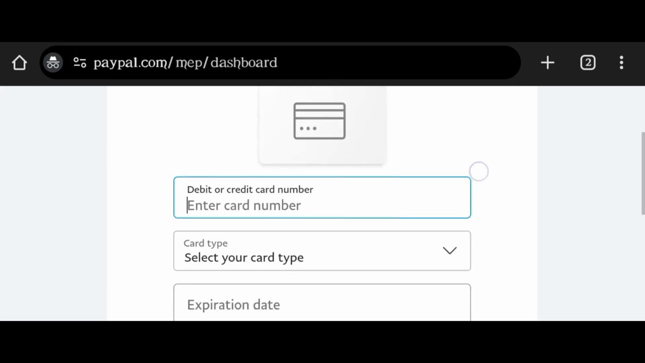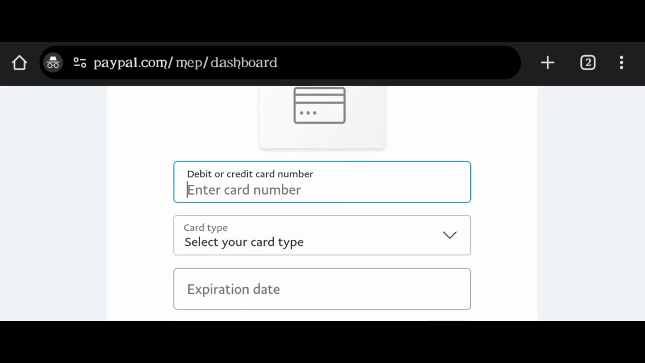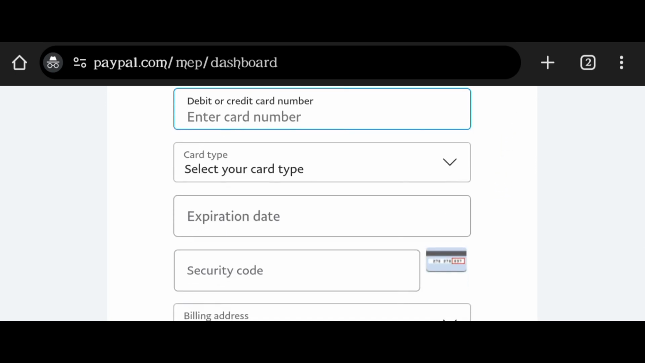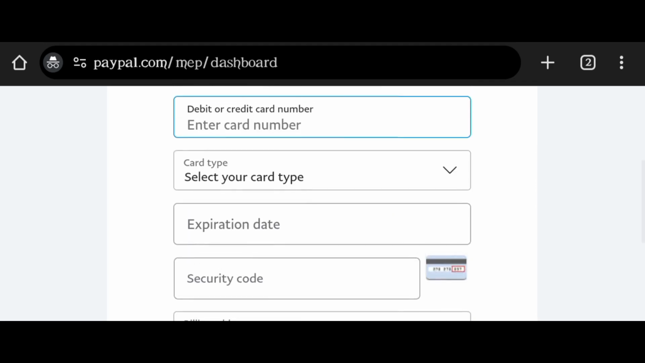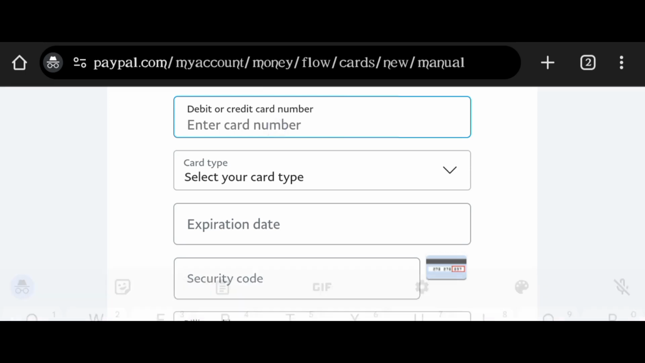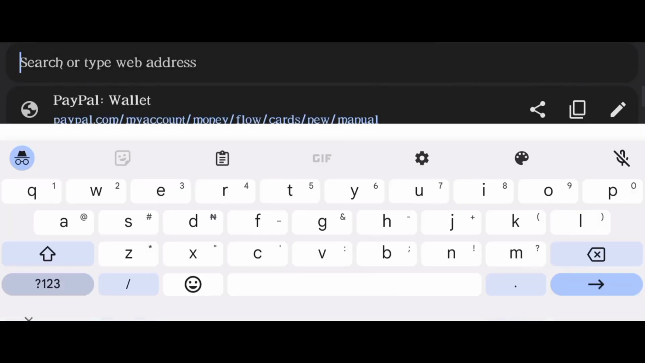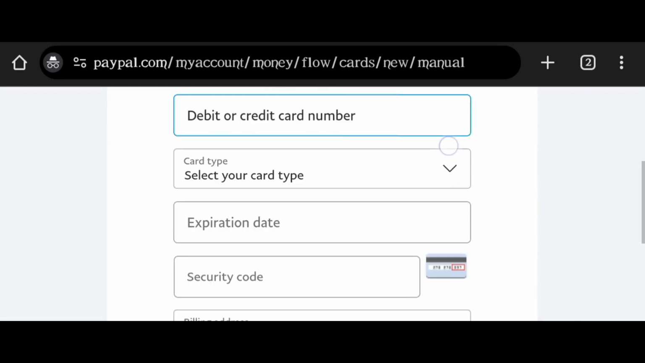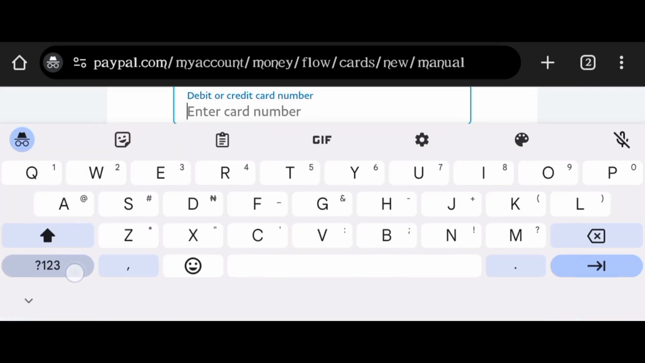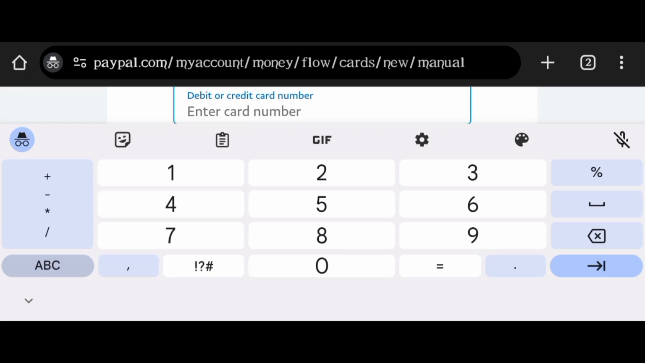So you are going to put in your card number. You're going to select the card type. You're going to put the expiry date and the CVV, right? So once you put it in, it's going to hold this billing address, right? And you are going to link the card. So let me try the card I have here if it's going to work. Hopefully, like I said, I just got it. It's a dollar card and I've not tried it before. So I'm going to try it in this video and maybe it's going to work.